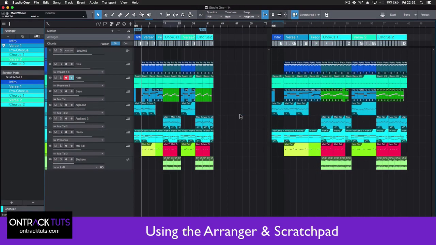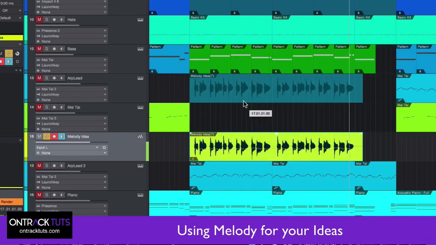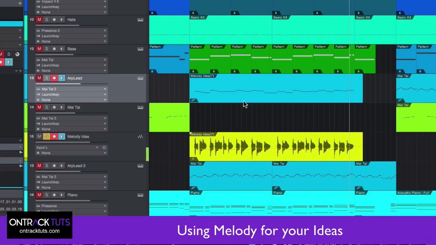We explored the scratch pad and how you could use this to help build up your very chord progression and arrangement ideas through the arranger track. And then we finished off with how you could use Melodyne to extract audio ideas to MIDI and then assign them to an instrument. So that's it for the course.